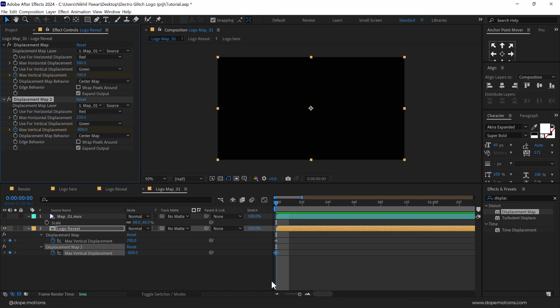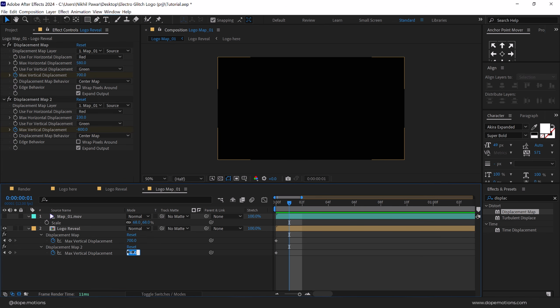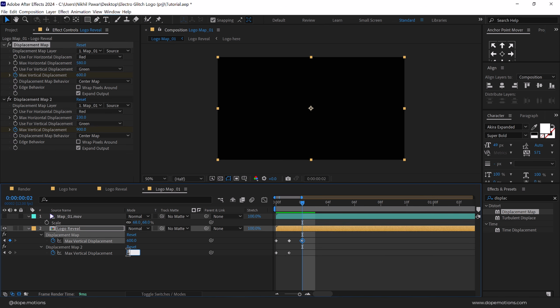Now let's create a keyframe on the max vertical displacement of both the Displacement Map layers. We can press U to see them. Go 1 frame forward in time. Set this one to 900 and this one to 200. Again, go 1 frame forward. Set this one to 600 and this one to minus 600.